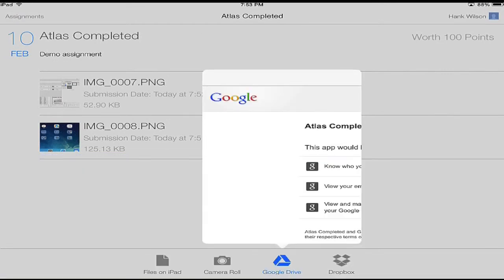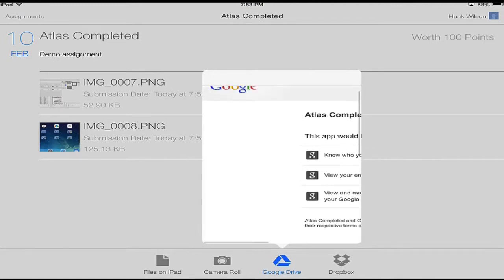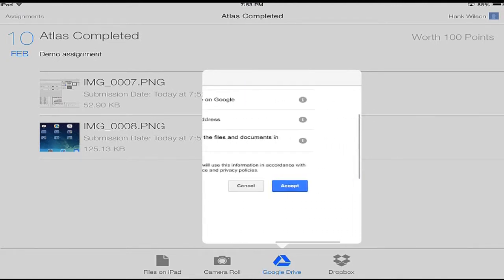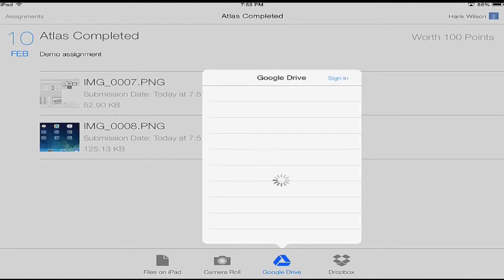You'll get this weird kind of squashed screen, and it doesn't look like there's much on it, but what you need to do is scroll to your right until you see the accept button, and go ahead and touch accept. It may take 5 seconds, 30 seconds to sync with your Google Drive, just depending on what kind of connection you have, or how happy, sad, or vindictive Google Drive is feeling today.